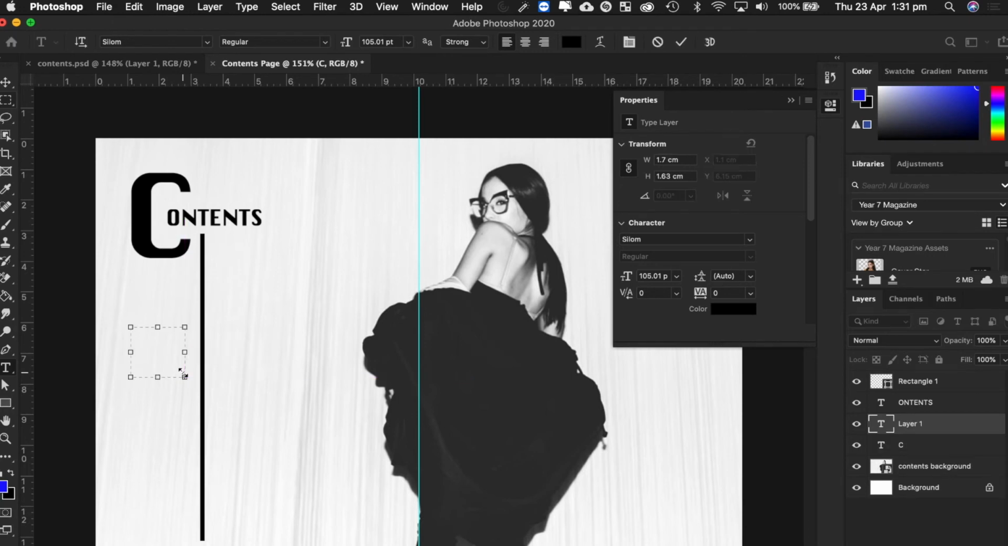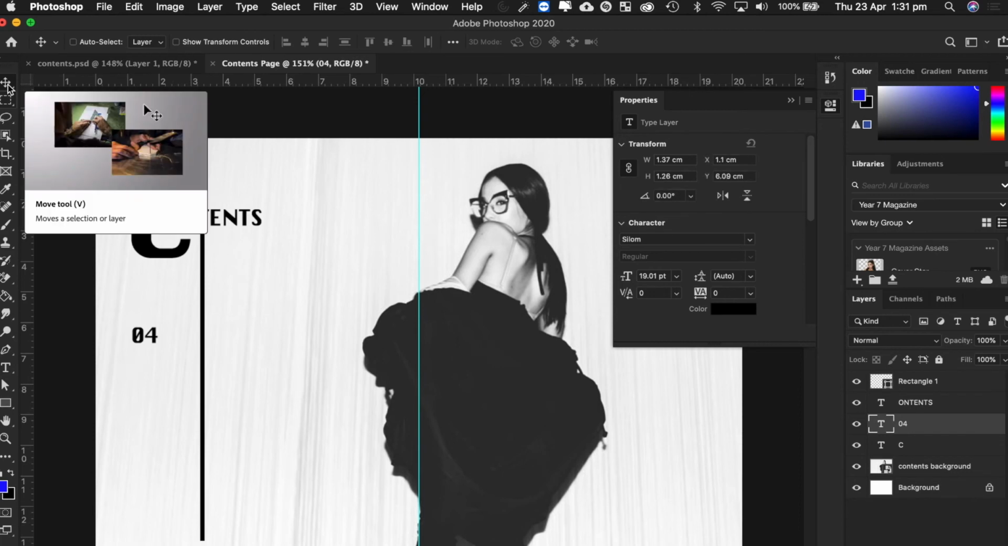Okay, over here I'm just going to write, so the cover page is page 1, the contents page is page 2 and 3, so we're going to start with page 4, and I'm just going to write 04, here we go, and I'm just going to use the arrows on my keyboard to move it into place.